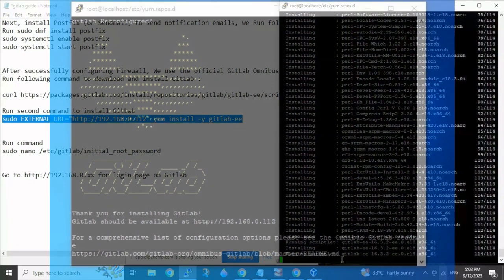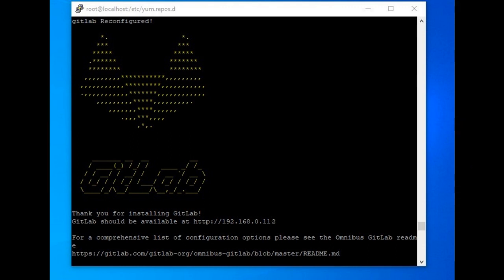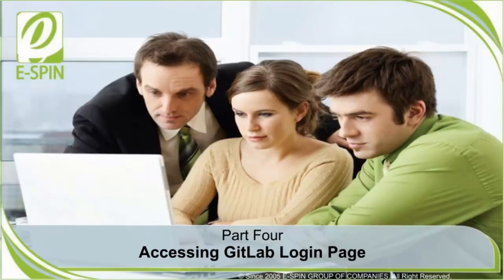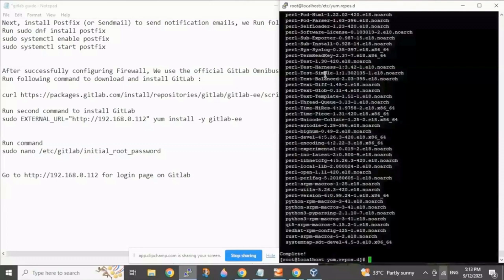If the user sees this message, the GitLab installation is successful. After the complete installation of GitLab, the user is prompted to run the command by copying sudo nano /etc/gitlab/initial_root_password from Notepad, then pasting it inside SSH, then pressing enter.